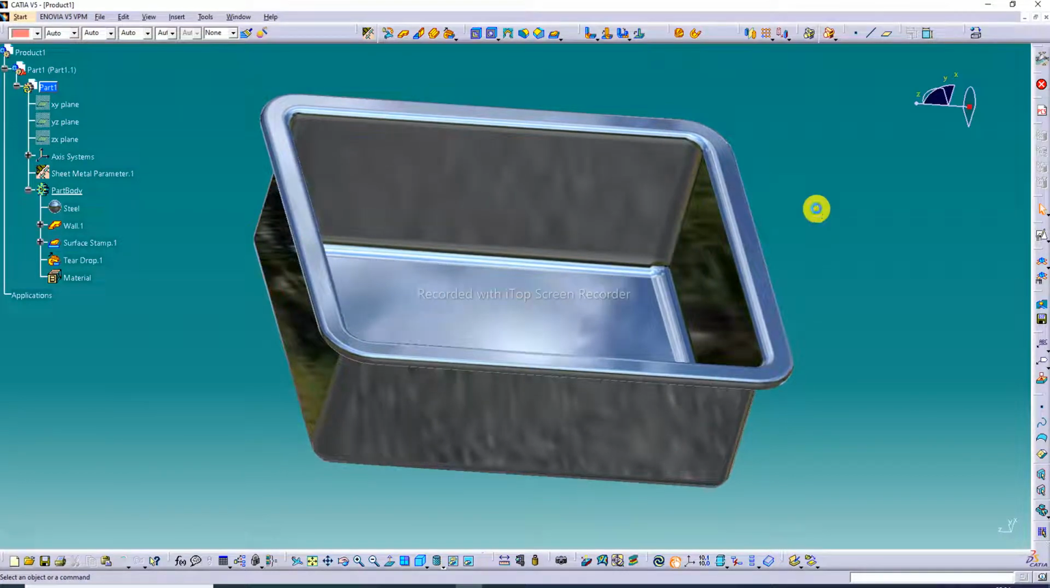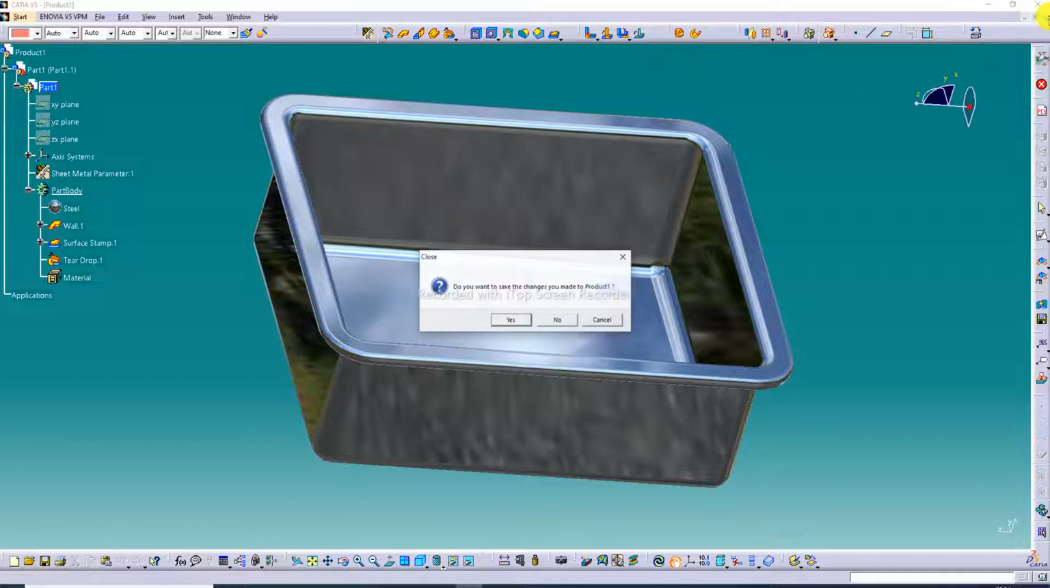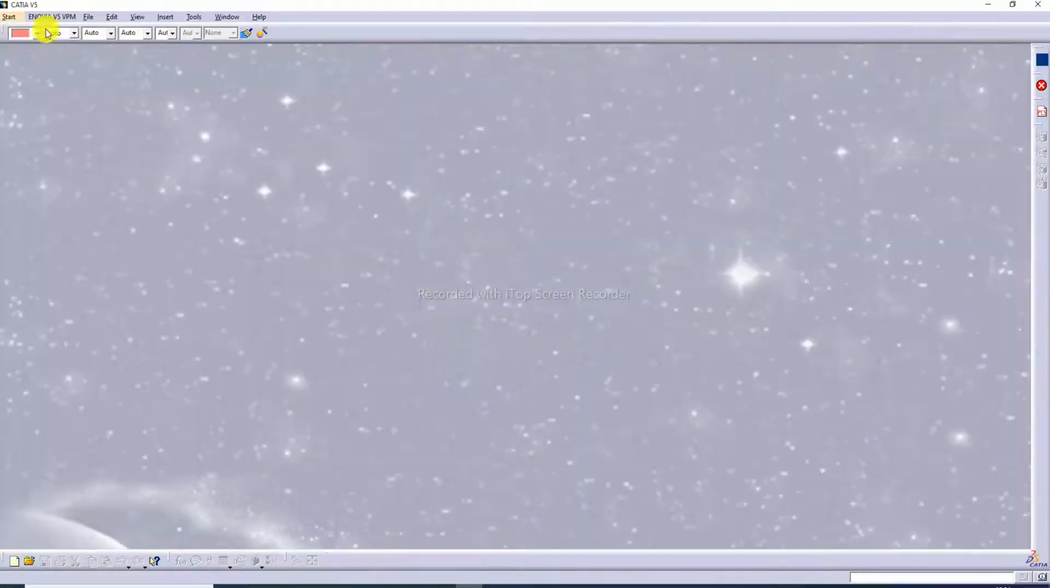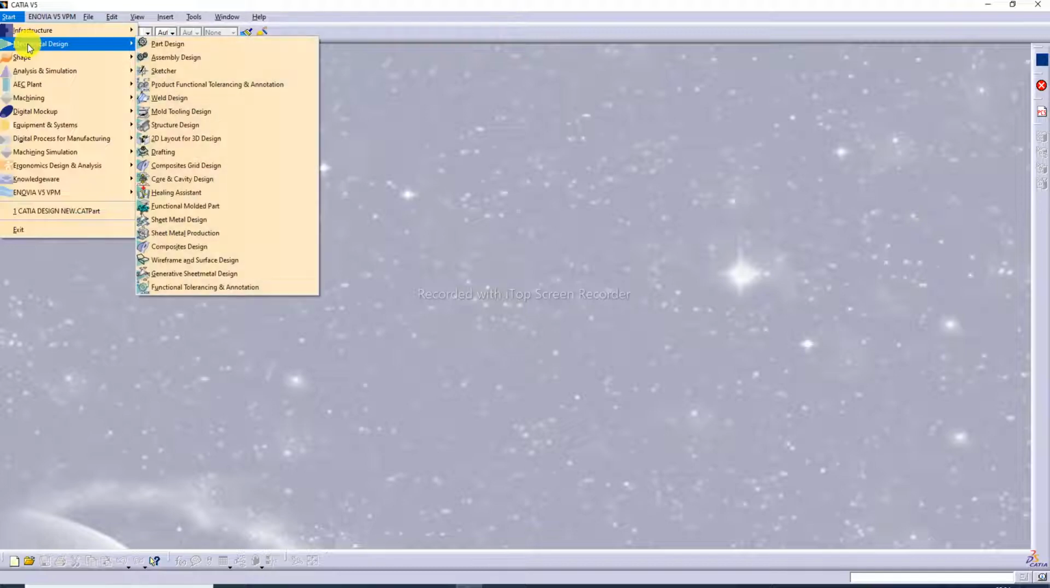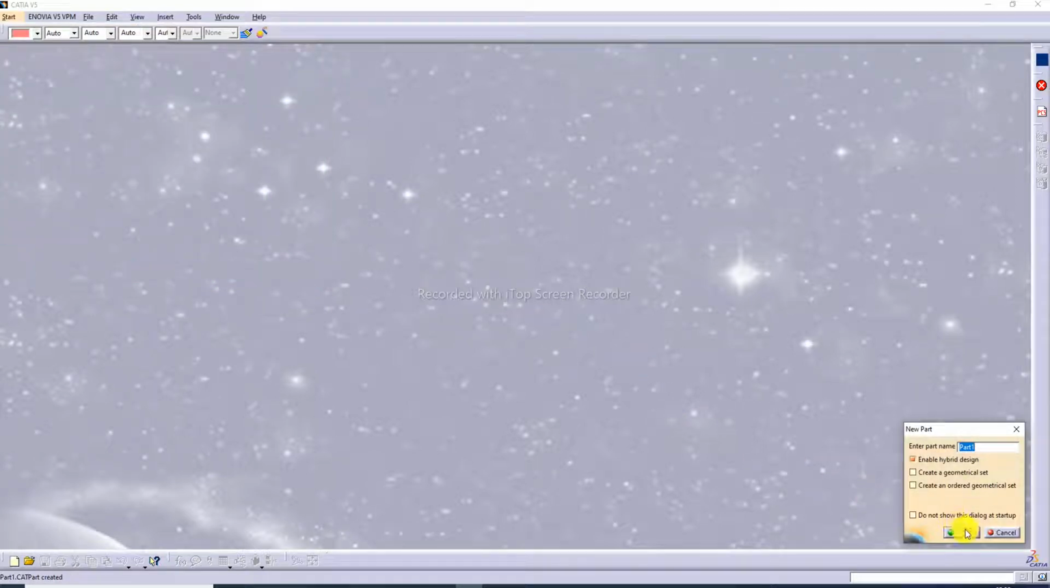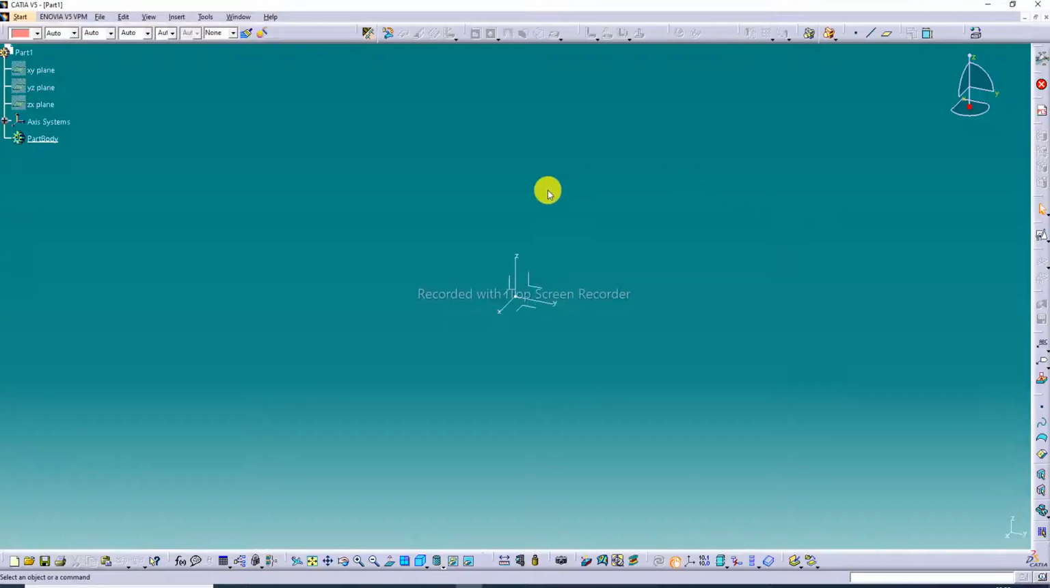Okay guys, let's start here. First select Mechanical Design and use Generative Sheet Metal Design. Okay, a new part is created here.